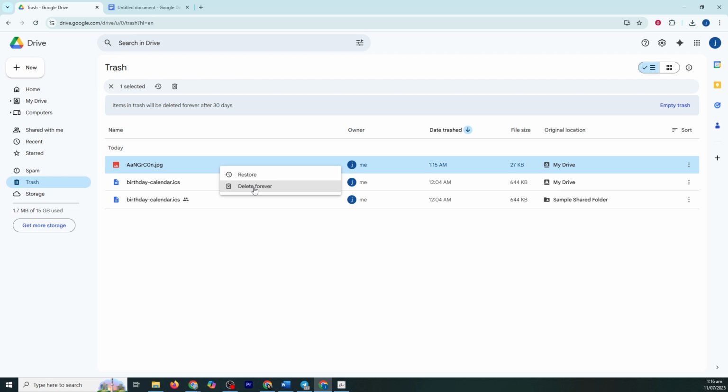That covers everything. By following these simple steps, you can manage your Google Drive files with confidence, ensuring that only the documents you truly need are kept, while others are either out of sight in your trash or completely deleted from your storage, freeing up precious space.